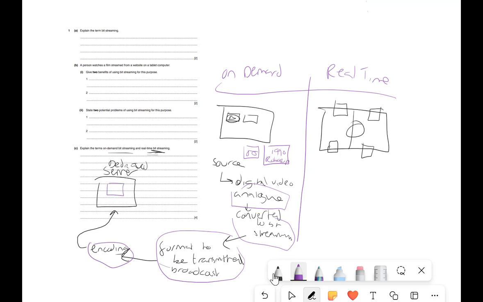So the movie then is put onto Netflix, RoboCop, onto the Netflix dedicated server. Then a link is put on to like a website or web page. User clicks link, and what happens is it downloads the encoded video and starts streaming. Users can then pause, rewind, rewatch, fast forward. So basically we're describing bit streaming but in a little bit more detail.